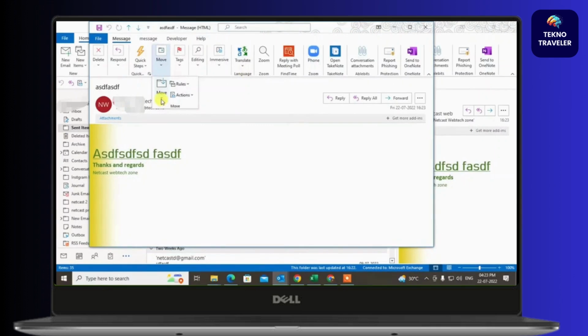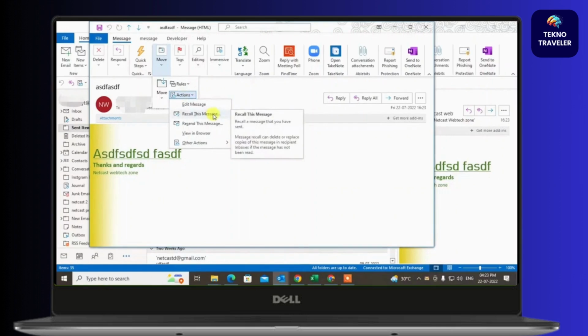To delete it, click on Move. After clicking on Move, you'll find these options. Then click on Actions. Then you'll again find all these options. After that, click on Recall this message.